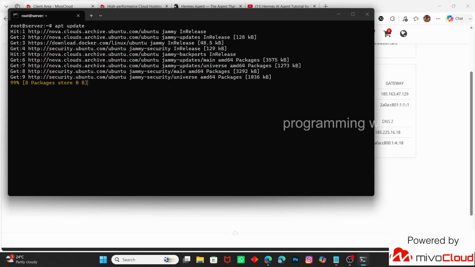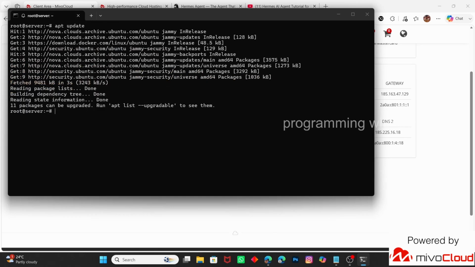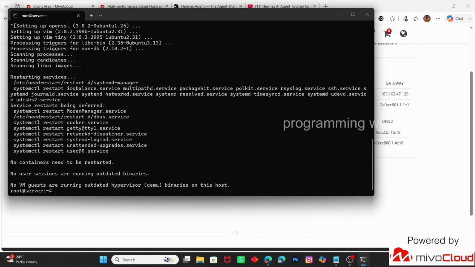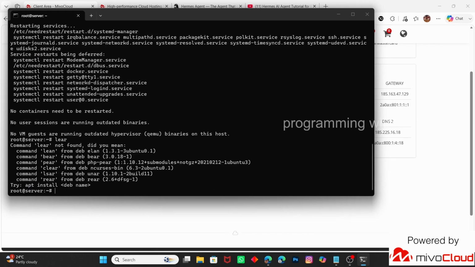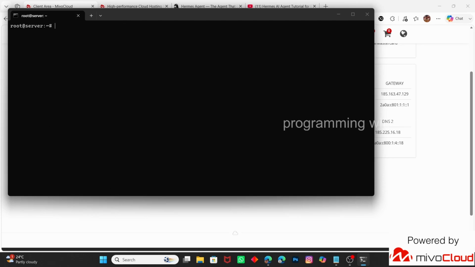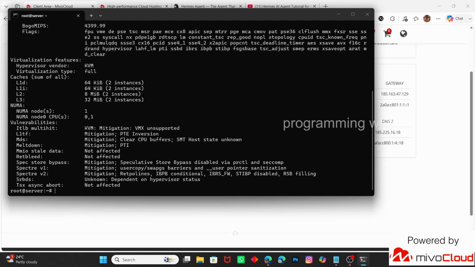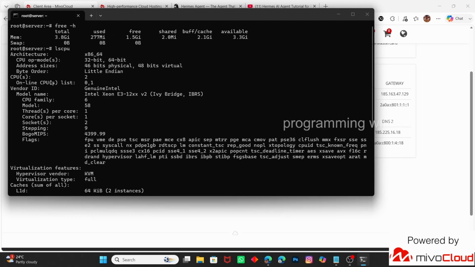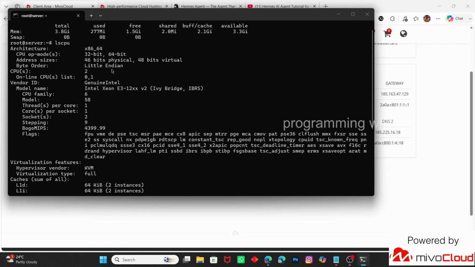First, let me update all the packages. So apt update. Now all the packages have been updated. Let's also upgrade all our packages. Now all our packages have been updated and upgraded. If you want to see the RAM of this VPS, I am using 4 GB RAM. And if you want to see the CPU architecture, I am using a 2-core CPU and 64-bit architecture. So this is all about the VPS that I have.